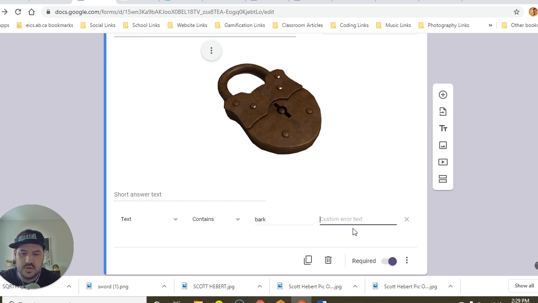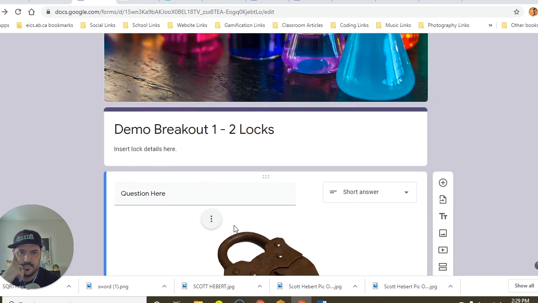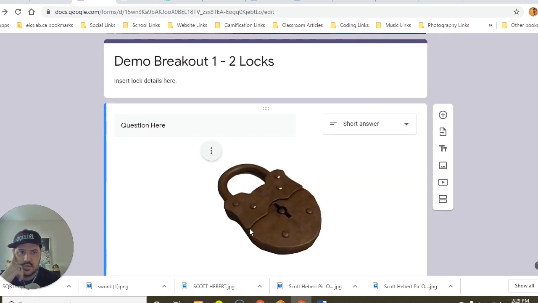And then if they're not right, you could put something like, please try again. So now what happens here is the kids will put in their answer. If it's not this, they're going to get the please try again message. And that's done through the required feature. Okay. Now, what I want you to notice is the following.